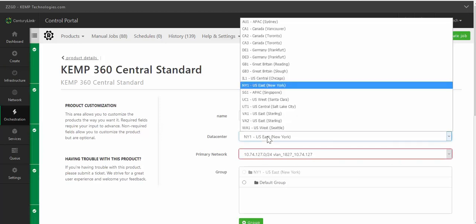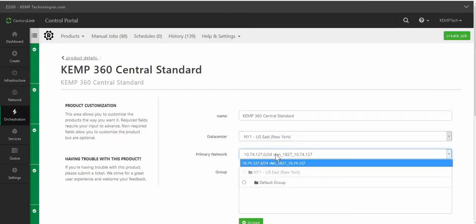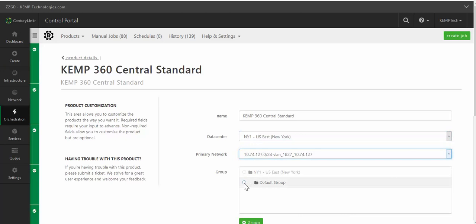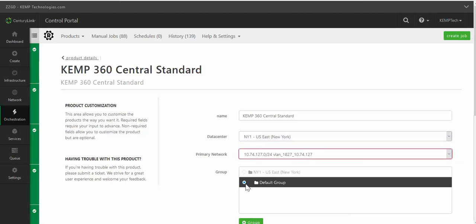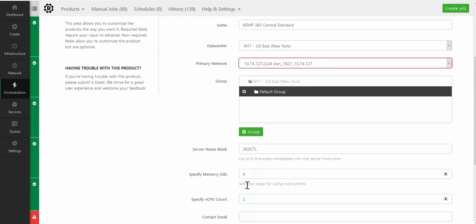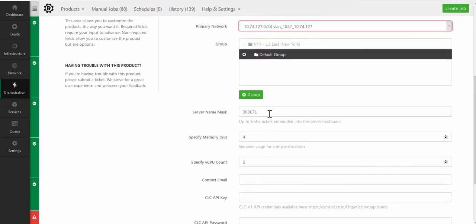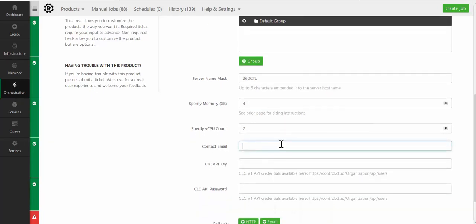First, I'll need to select a data center and a network within that data center to deploy Kemp 360 Central. If custom groups are leveraged for managing your CenturyLink solutions, you could select that here or click the default. I have an option to provide 6 characters to identify this instance. Memory and virtual CPU can be modified now or later through the control panel.